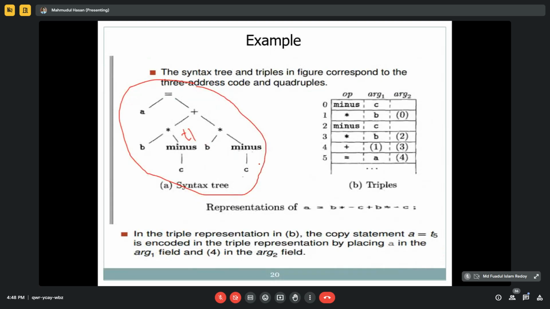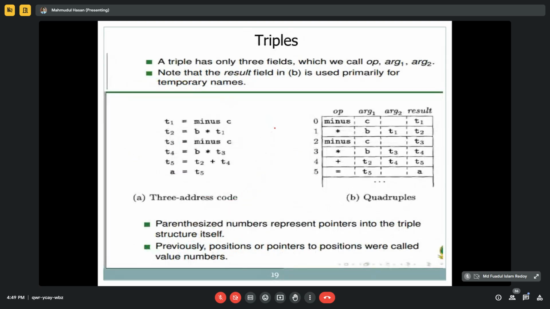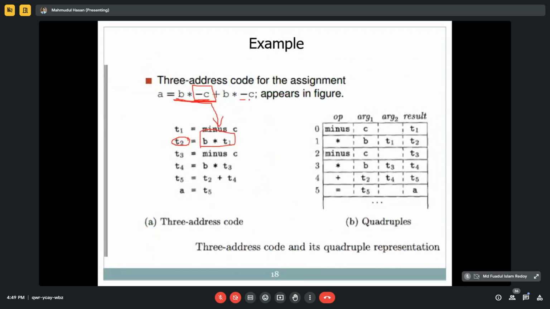Then again -c, this result is stored in T3. Then again b into T3, that is T4. Then T2 plus T4, that is T5. And then this part is T5, that means you need to assign this value to A. That is, T5 to A.